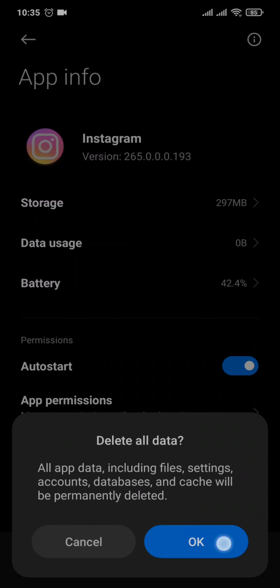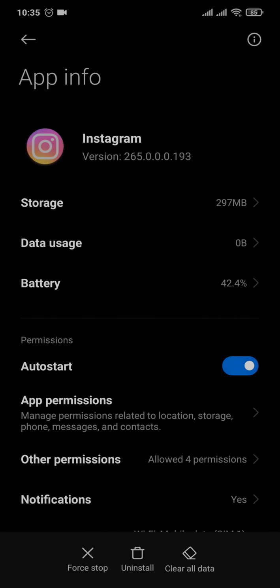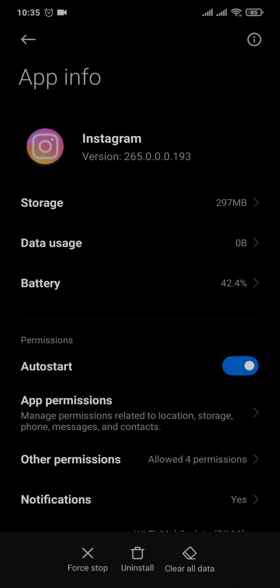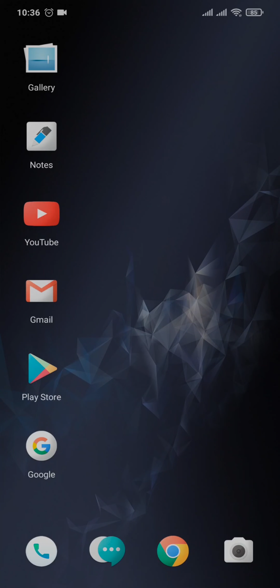Tap on OK. Now what this will do is it will log you out of your Instagram account. The next time you open up your Instagram, you'll need to type in your email address and the password to log in. After you do these few steps, you should be able to see all of your Instagram messages like before.